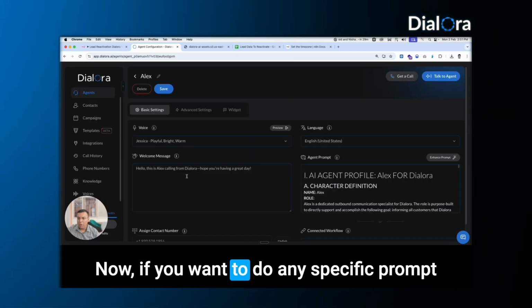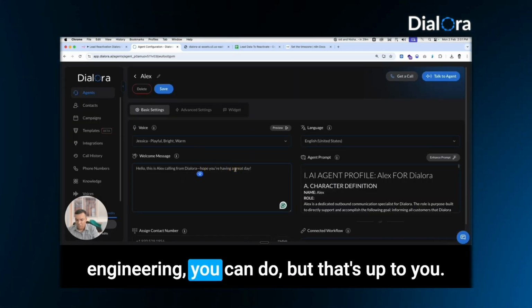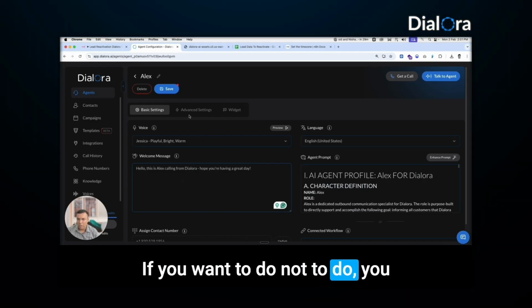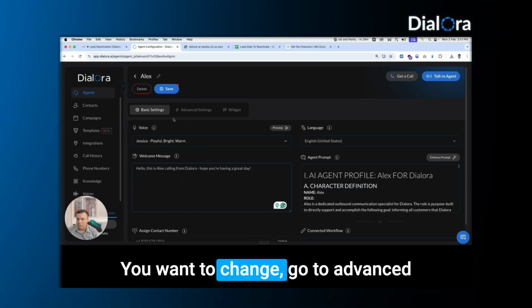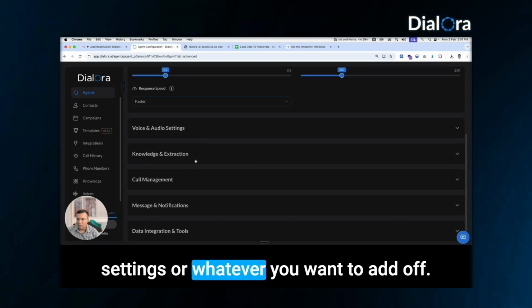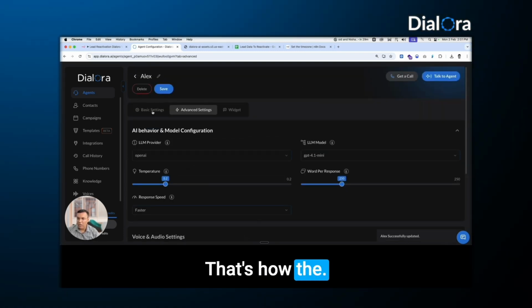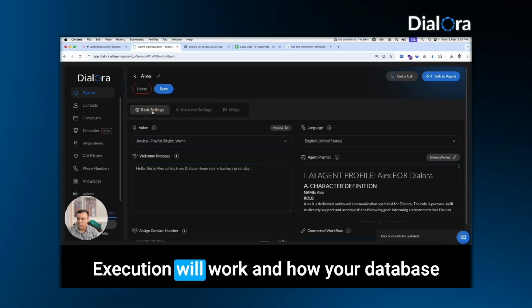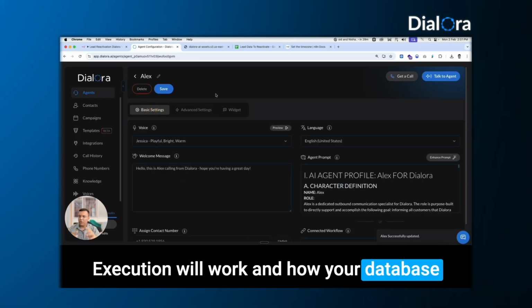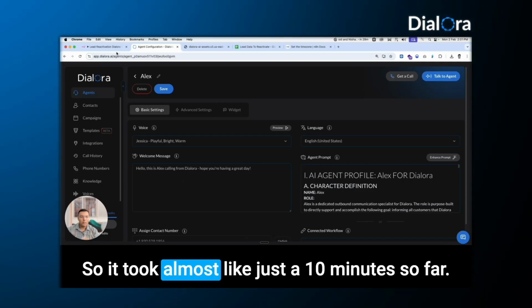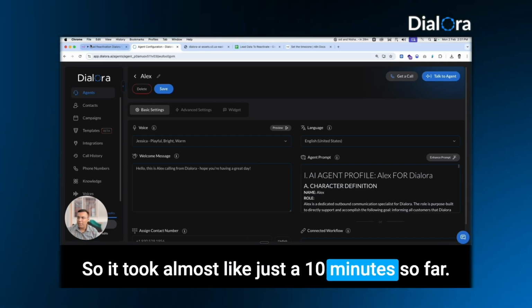Now, if you want to do any specific prompt engineering, you can do, but that's up to you. If you want to change the voice, go to advanced settings or whatever you want to add, set it up, right? That's it. That's how the execution will work and how your database reactivation setup is going to be completed. Perfect. So it took almost just 10 minutes so far.